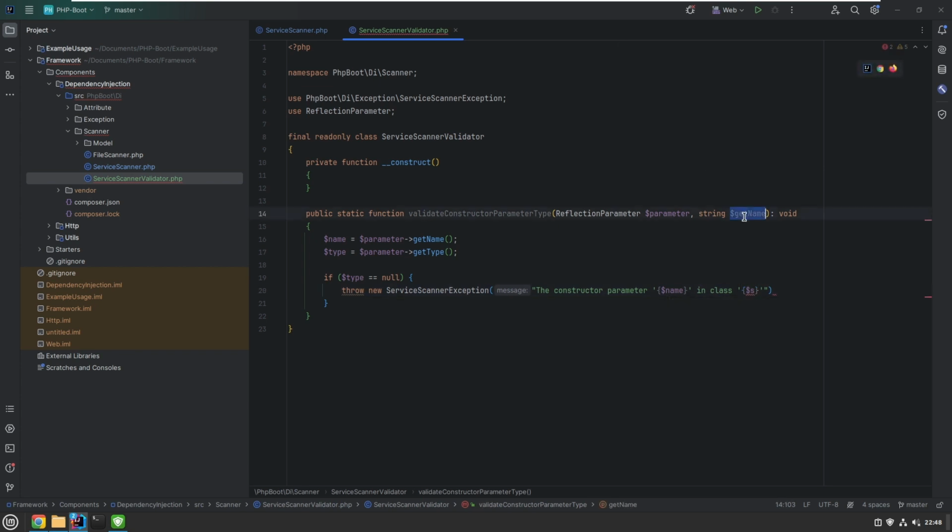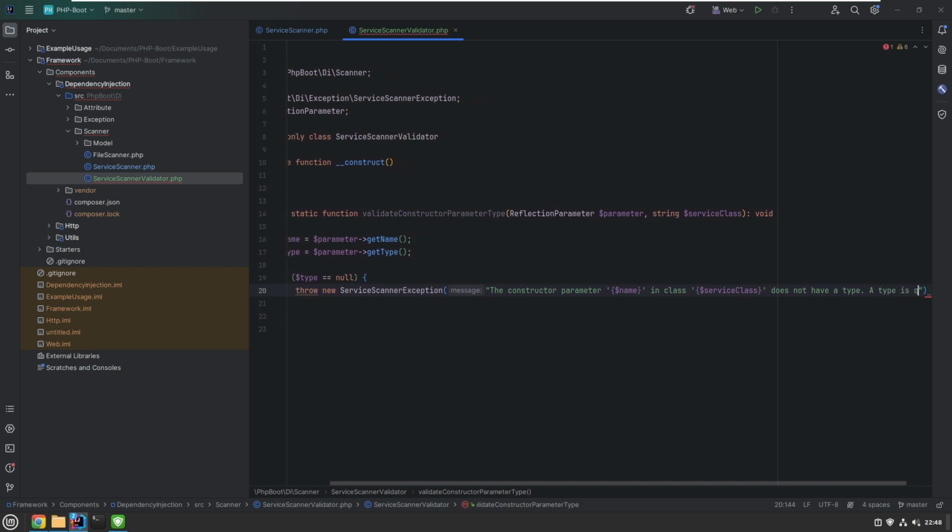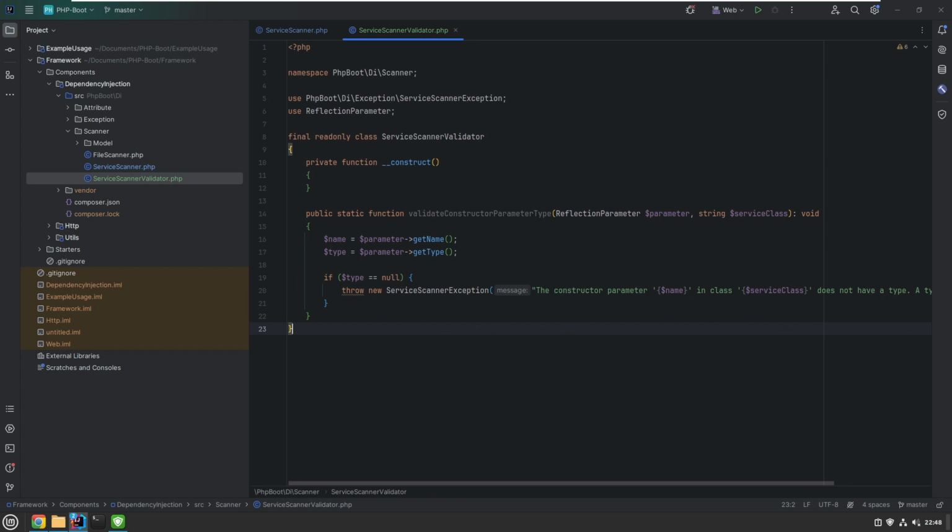So this needs to be renamed to service class. That's why we need to pass it mainly for the name. We'll say does not have a type. A type is required. So in our framework, we just require types. And that's quite important for us. And then we have one more constraint.